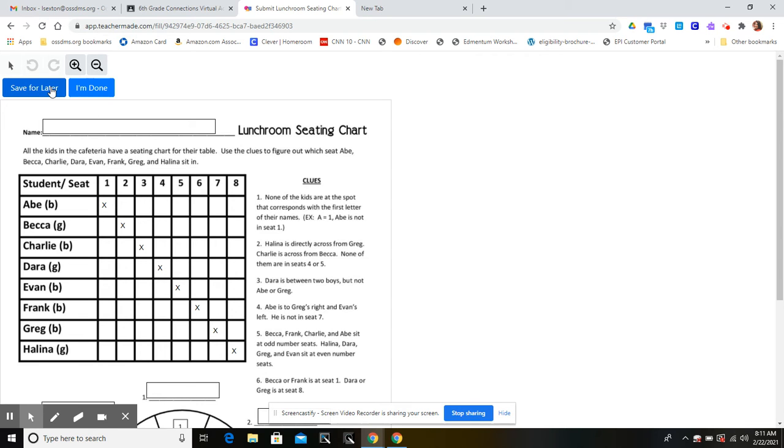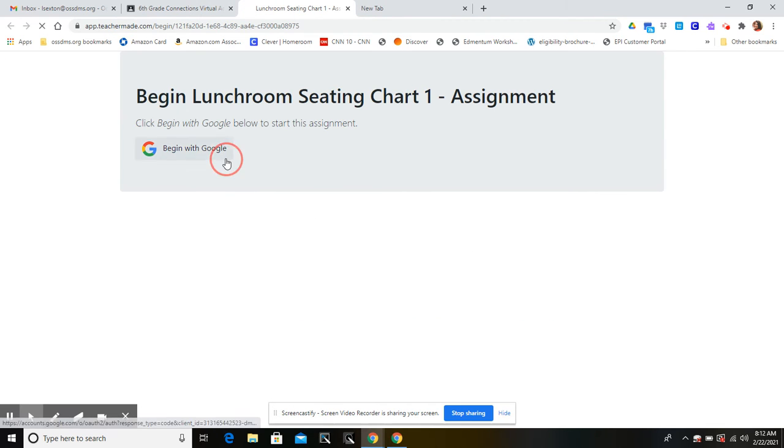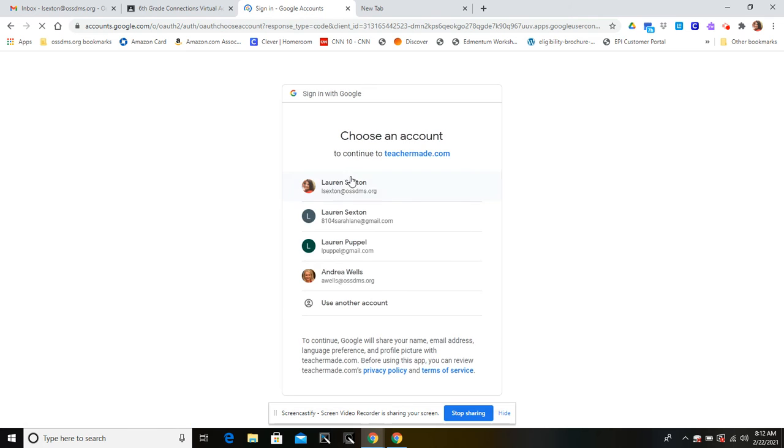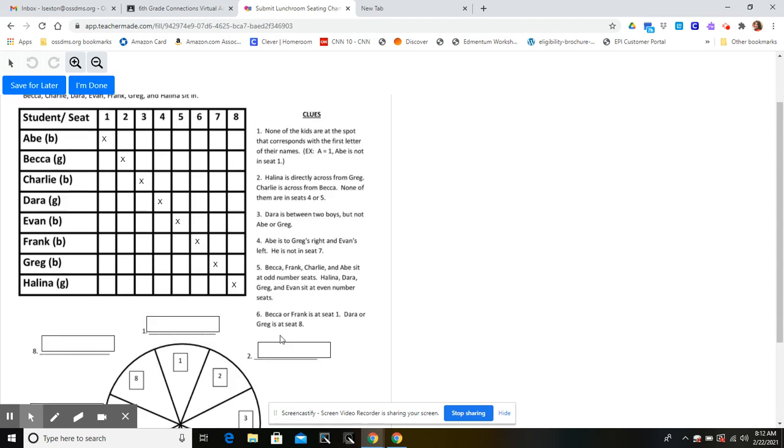If you don't have time to finish, you can click save for later, and it'll save it. And then you can come back to it by clicking on it again. Boop, and it's back to where you have left off.